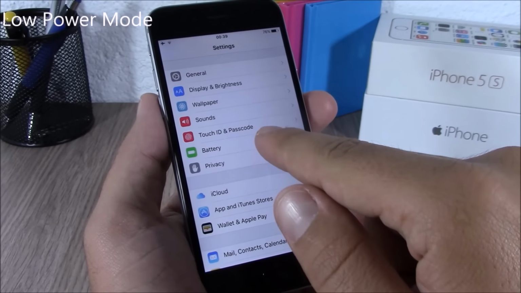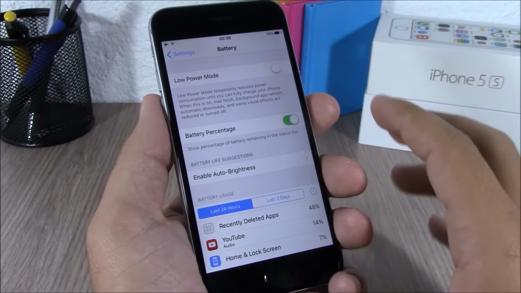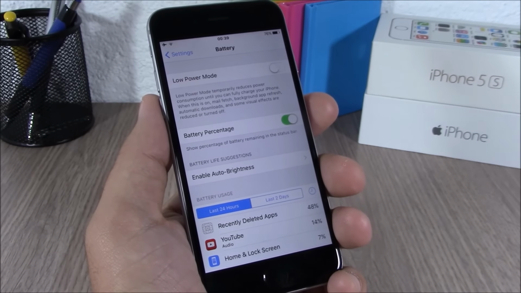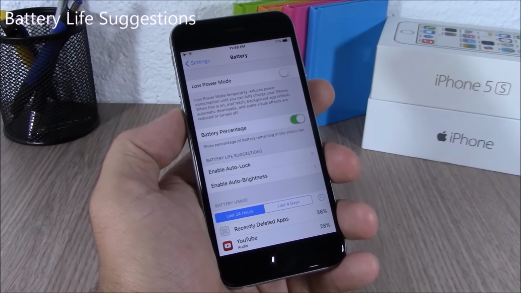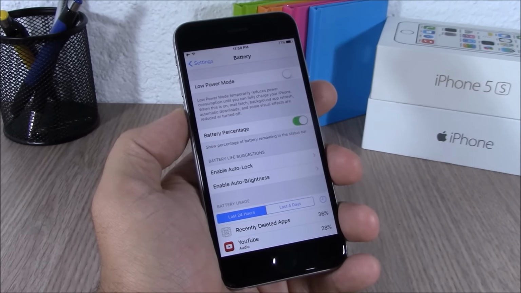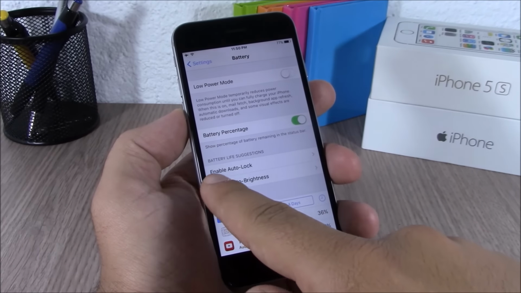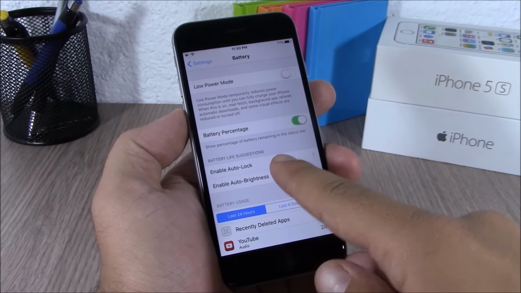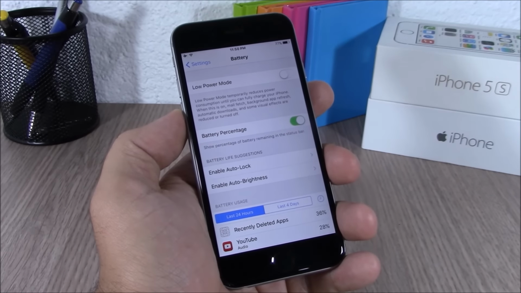If you go to settings and go to battery, now you can enable a low power mode which will save the battery life of your device. When you go to battery under settings, you can see right here iOS 9 will give you suggestions on how to save battery life on your iPhone. You can see right here battery life suggestions, enable auto lock, and also enable auto brightness.